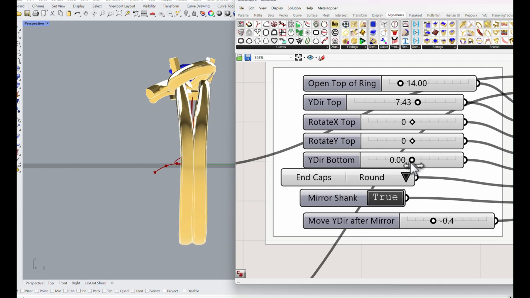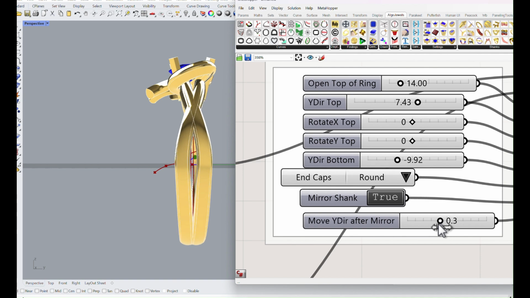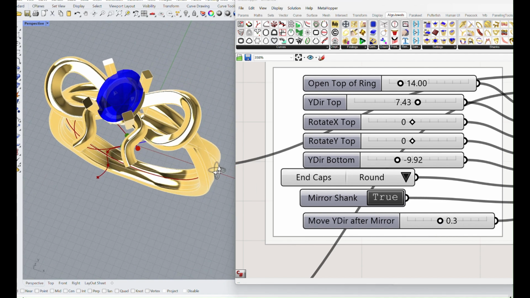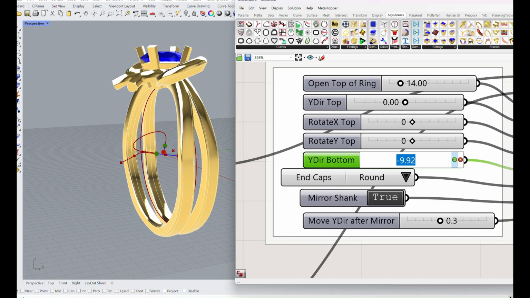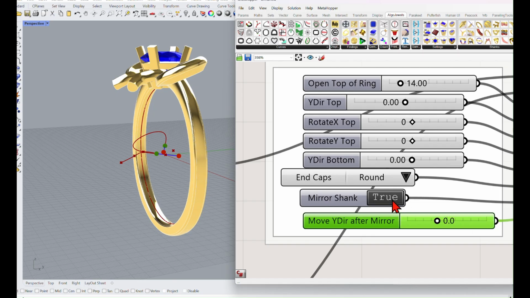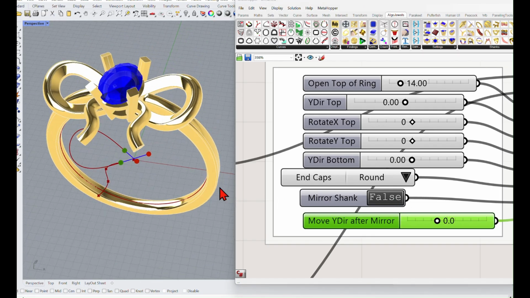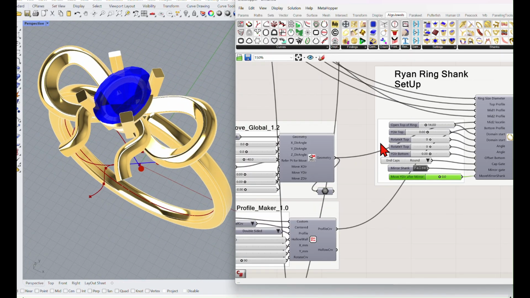You can adjust the bottom. By doing that, you can now create a crisscross shank. That's the beauty of parametrics. You can change and adjust almost everything, and we'll leave it at this right now because we're just making this ring shank.